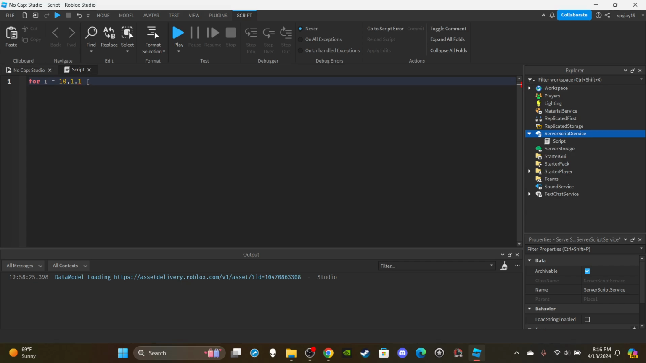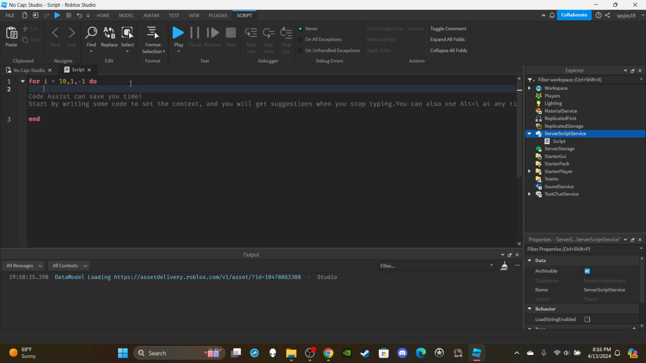But yeah, so since we want it to go from 10 to 1, we're going to need to do a -1, right? We want it to go down. Then you would press enter or just type do and then enter, right? Oh, let's ignore that. But yeah, so we have our for i loop, right? So it's going to go 1, 2, 3, 4, 5, 6, 7, 8, 9, 10, right?